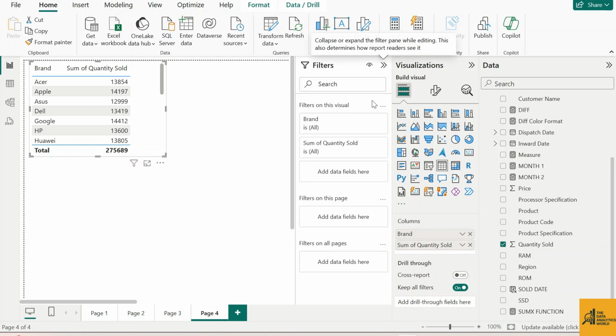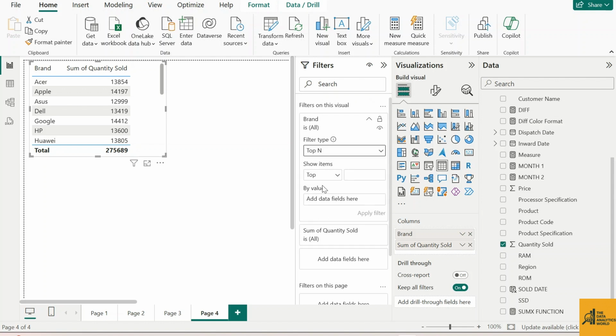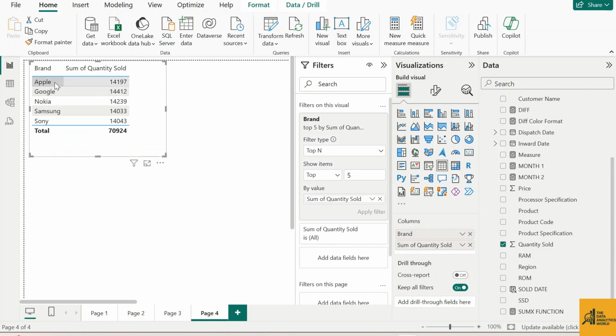So to check the top 5 brands, we have to go here in the filter and click on this brand. Instead of basic filtering, select top N. Here give the number, like if you wanted top 5 or top 10, give it here, and by value. Here we wanted by quantity sold, so just pull this quantity sold from here and apply filter. So these are the top 5 brands based on the quantity sold. Okay, so this is one method.